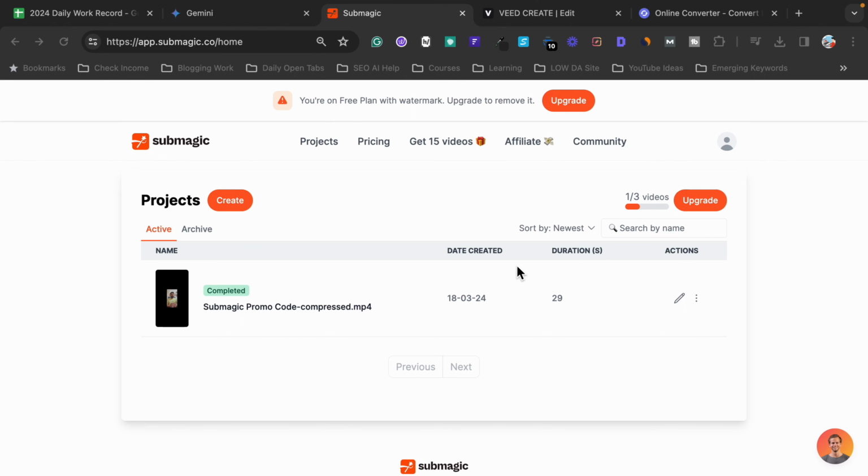So let's get started and see how to use the Submagic AI tool. Okay, so without any further delay, let's get started. When you log into your Submagic account, you will see a screen like this, as you can see here. All you need to do is click on this create button.